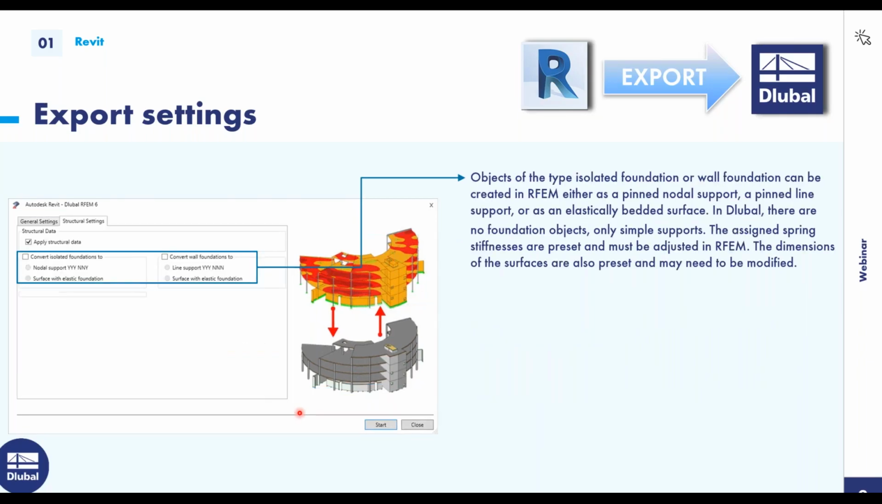And then there is a second tab called Structural Settings, and this is the last tab in the export settings. Basically what this does is it allows you to convert isolated foundations into nodal or line supports or surfaces with elastic foundations. So this will turn your isolated foundations or wall foundations into either nodal supports or line supports or surfaces with elastic foundations.